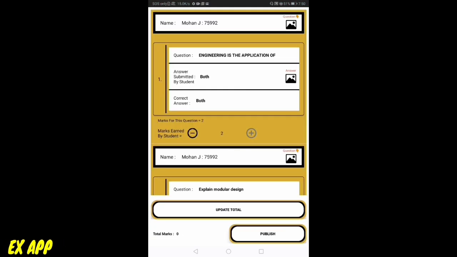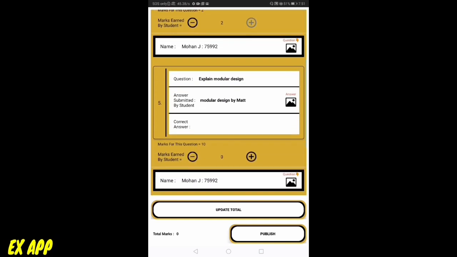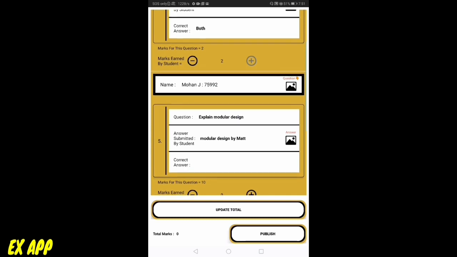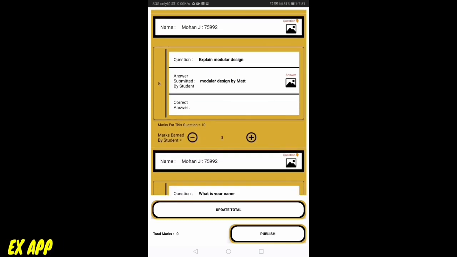So you can see the answers written by him. For the first question, engineering is the application of, he has written the right answer. So automatically I have set the mark and the right answer, and your marks and the answer will be updated. The second was a short answer. For objective type, multiple choice questions, the marks will be automatically updated. But for short questions, the teacher can view the answer and add the marks.